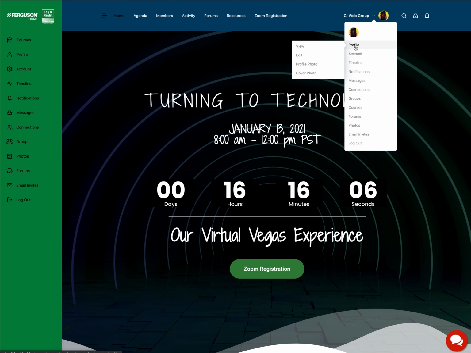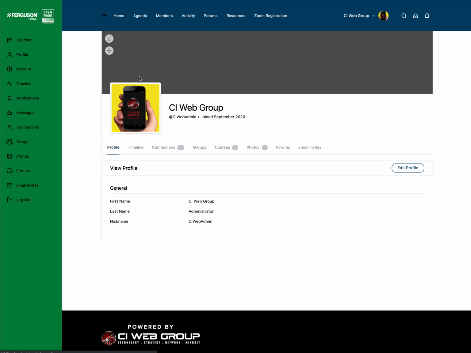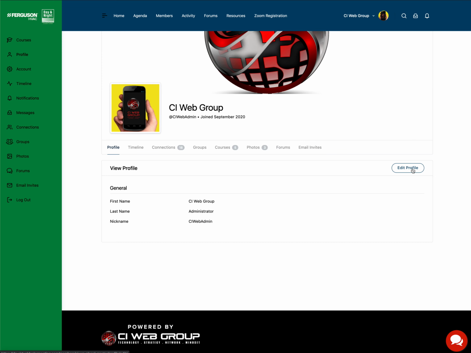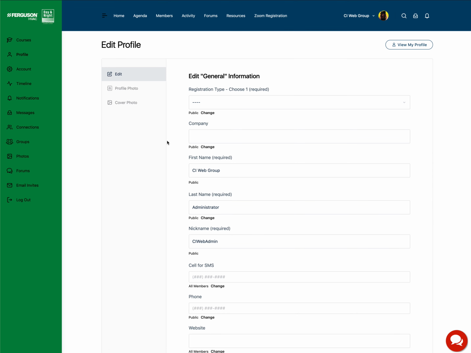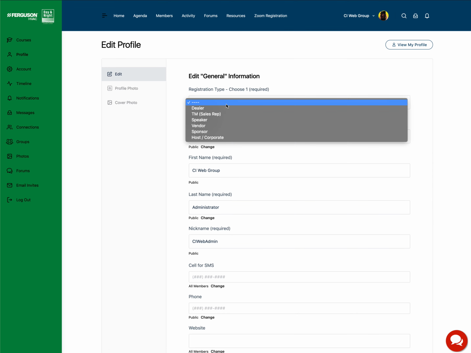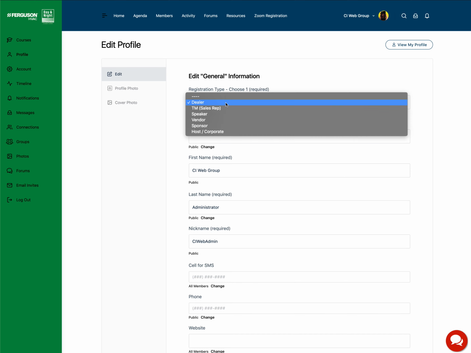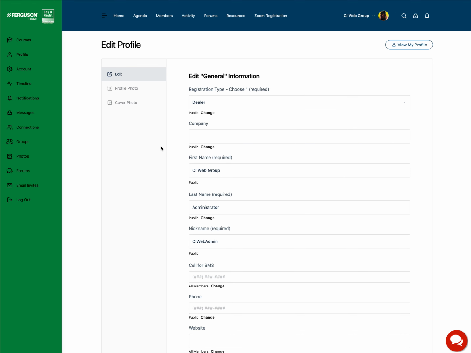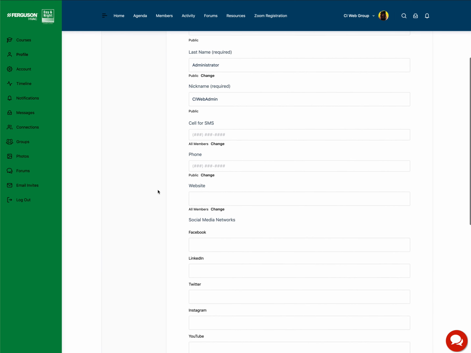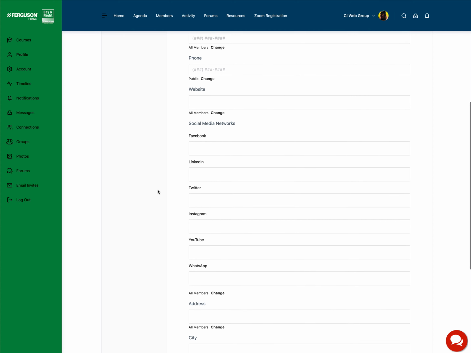First and foremost, you're going to start with your actual profile where you're going to edit your information. Just simply click on View Profile or Edit Information, then click on Edit Profile. Here you can change your registration type if you're a dealer or TSM and so forth. You can put your company information into the system, as well as add information such as your website, links to your social media accounts, and more.